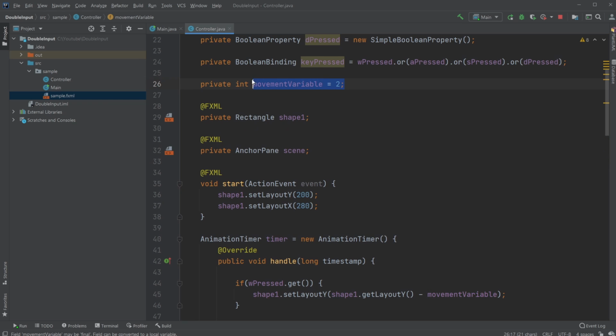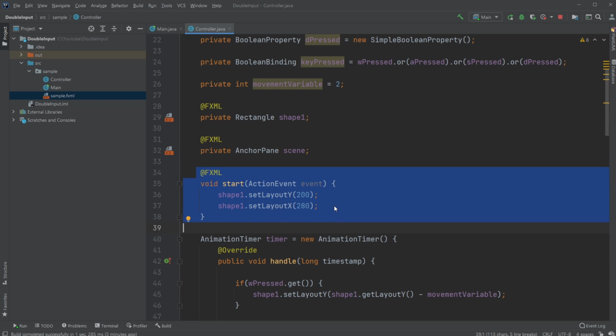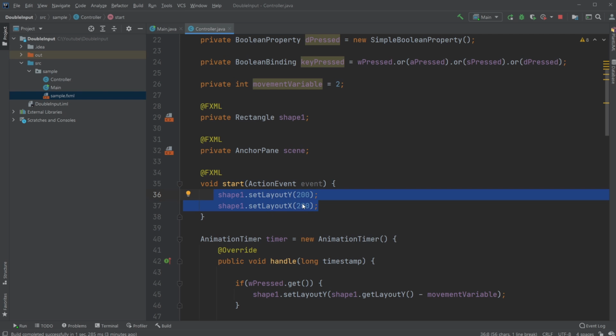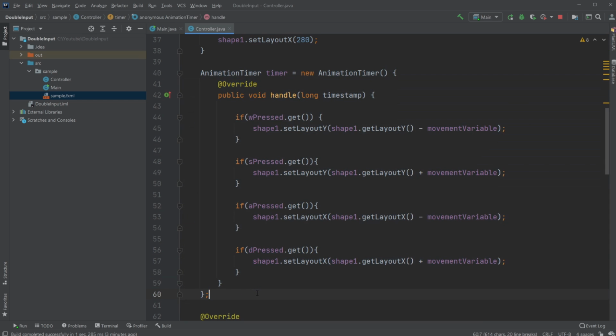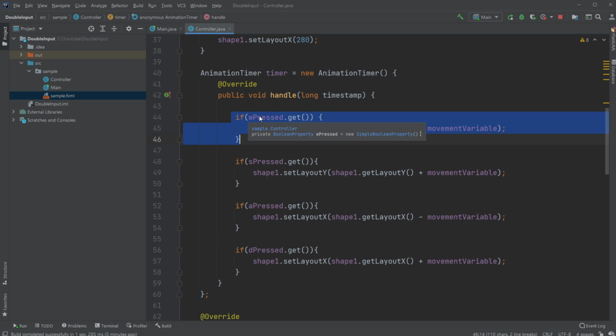Then we have an int value that defines how fast I'll be moving. Then we have our rectangle and our anchor pane. We then have our button. Whenever we click the button, we simply move our shape to a specific position, in this case, the middle of the screen. We then have our animation timer, which is a timer that, when started, runs every frame. So we check if W is pressed, move minus on the y-axis, which means up. If S is pressed, move plus on the y-axis, that's down, and so on.